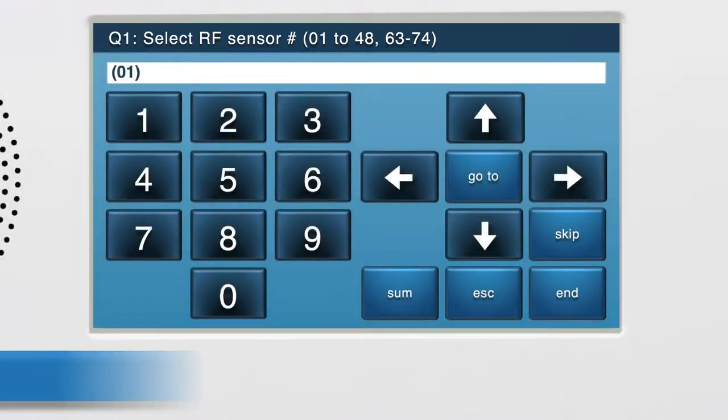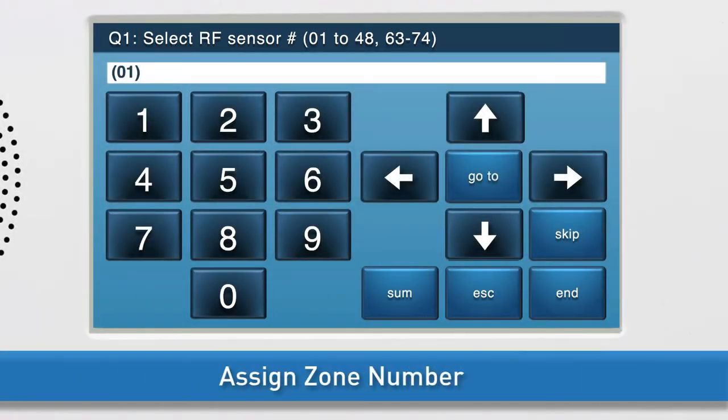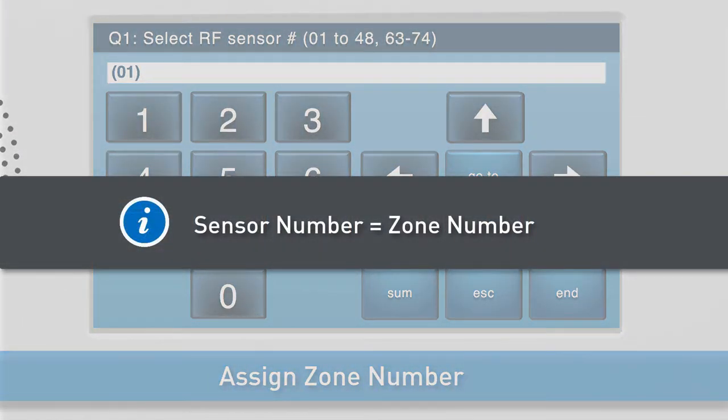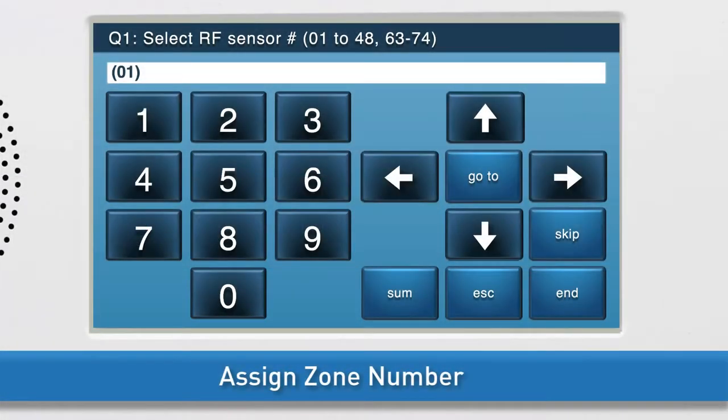First, you will decide which zone number to assign to the Takeover module input you are currently programming. Note, the words sensor and zone are interchangeable. In this training, we will use the term zone number. By default, we are already on the correct sub-question to select the zone number. The white field is called the answer box. 01 will display in the answer box by default, which means we have selected zone number 1.